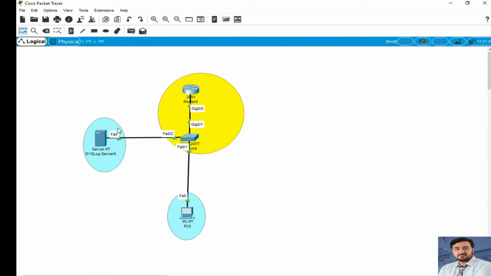Please also open Packet Tracer and design this topology. Please do it quickly. I will give you 2 minutes. Please open Packet Tracer.